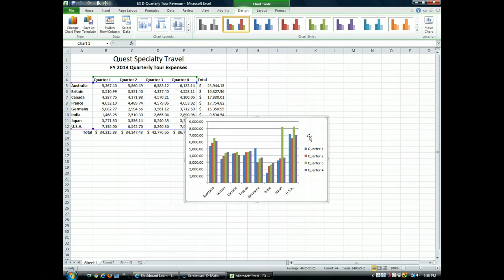But before we start making any changes, let's take a moment to identify the basic elements of a chart. First, there are the axes. You have your x-axis and your y-axis. Currently, the countries are charted along the horizontal axis, which is our x-axis, and the expenses here are charted along the vertical axis, or the y-axis.